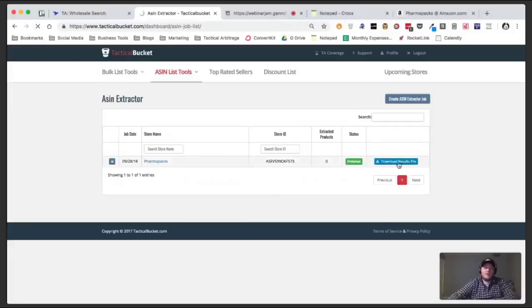All right. So what we can do here is download the results file, save that, and for some reason, PharmaPacks is broken. No, that's okay. It works, I promise. But what you can do here is download the results file and then upload it to the reverse search so that you can do your own reverse search.